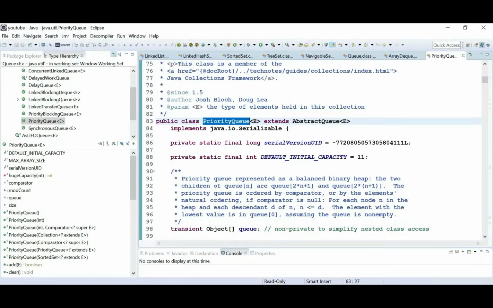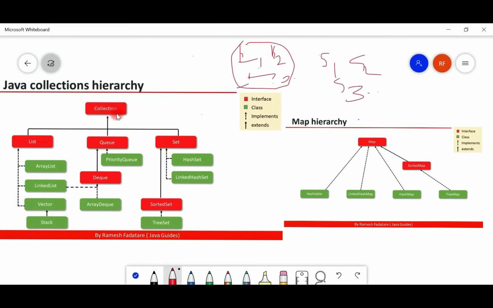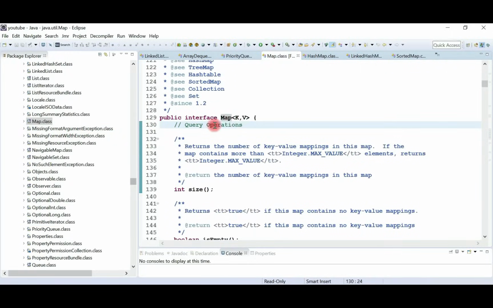So we have seen the hierarchy of Collection in action in the actual jar file. Let's also look at the Map hierarchy in the source code. Now let's search for the Map interface in the java.util package. Look at here, the Map interface stores key-value pairs and it does not extend the Collection interface.